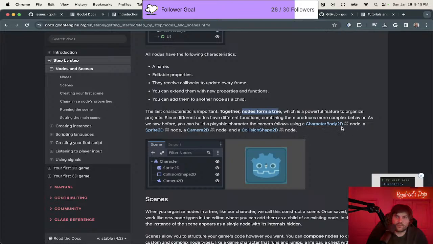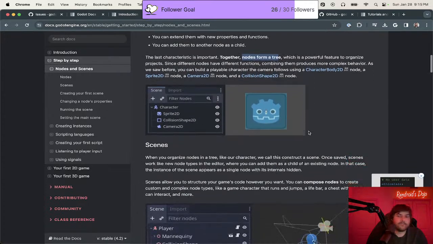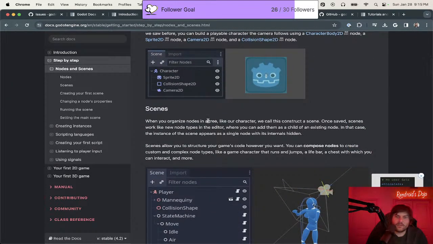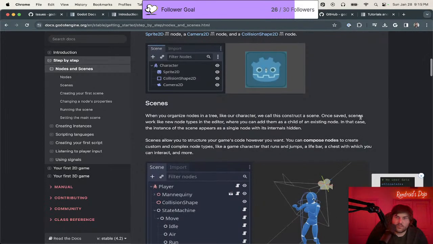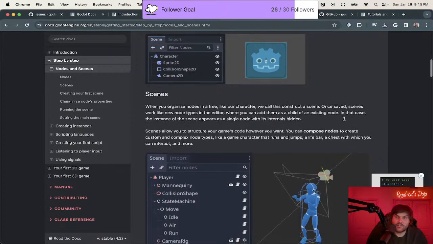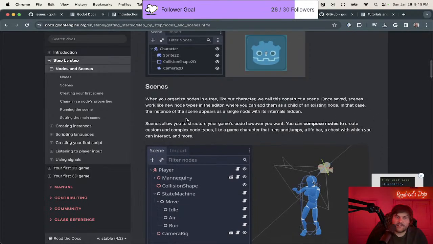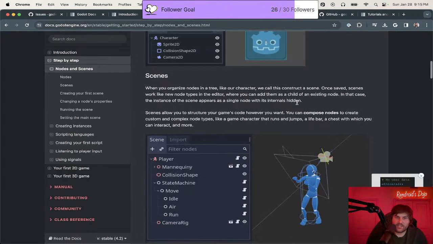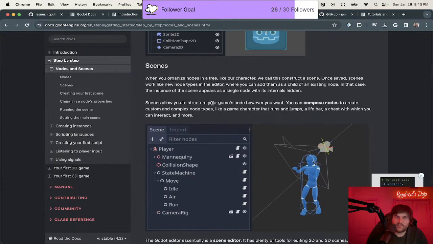The character uses a CharacterBody2D node, a Sprite2D, a Camera2D node, and a CollisionShape2D node. When you organize nodes in a tree, like our character, we call this construct a scene. Once saved, the scenes work like new node types in the editor, where you can add them as a child of an existing node. In that case, the instance of the scene appears as a single node with its internals hidden. Scenes allow you to structure your game's code however you want.